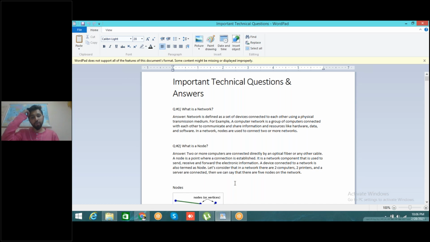So it's a personal home network. As mentioned in the definition, a computer network is a group of computers connected with each other to communicate and share information and resources like hardware, data, and software. In a network, nodes are used to connect two or more networks. What are nodes in this example? The printer and the computer are the nodes, and the wire through which they are connected is the link.